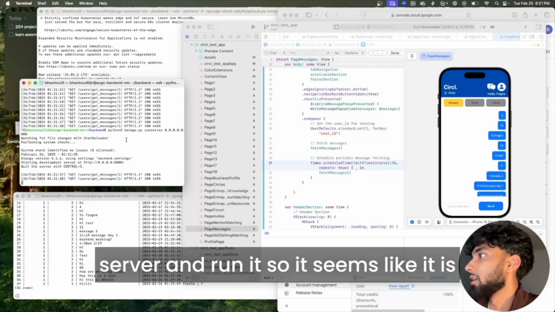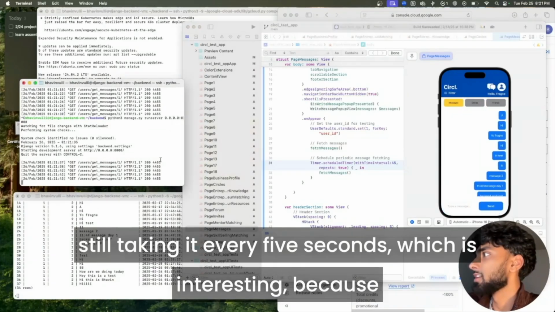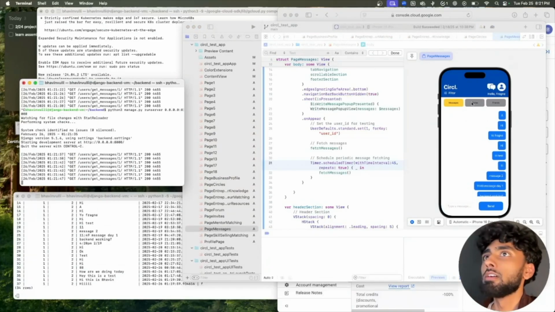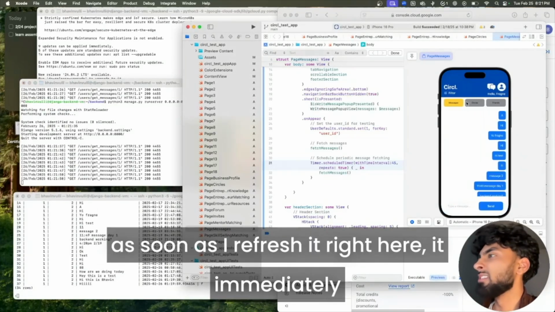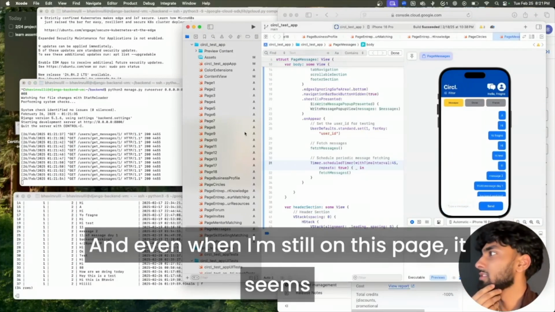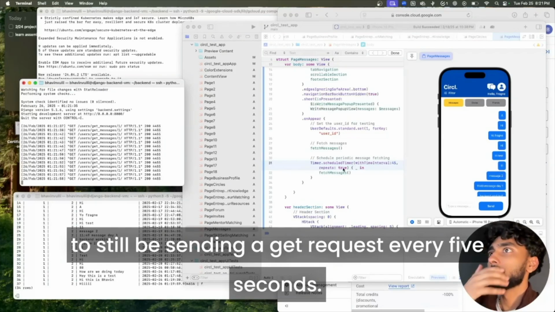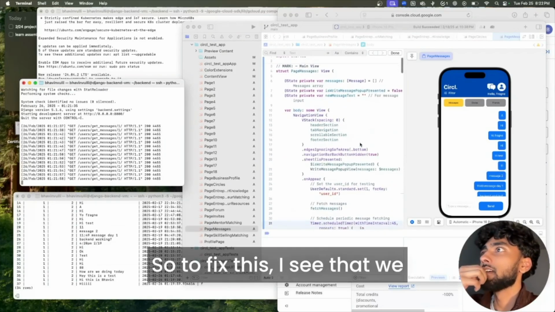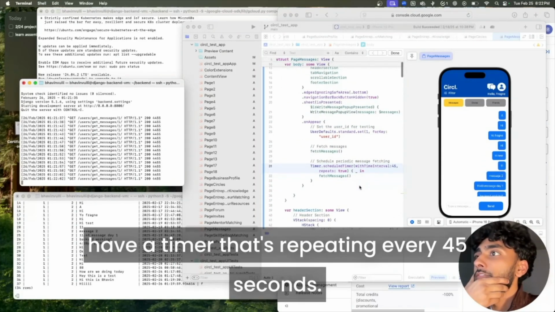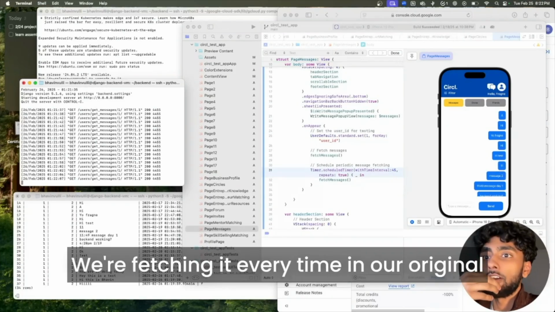it seems like it is still taking it every 5 seconds, which is interesting because as soon as I refresh it right here, it immediately sends a couple more GET requests. And even when I'm still on this page, it seems to still be sending a GET request every 5 seconds. So to fix this, I see that we have a timer that's repeating every 45 seconds. We're fetching it every time.